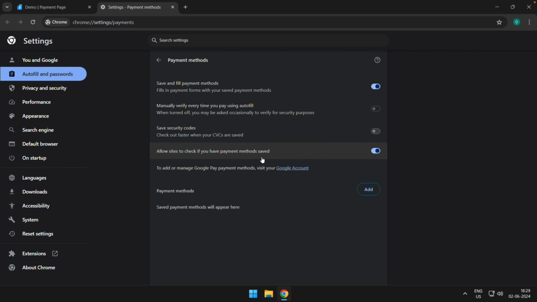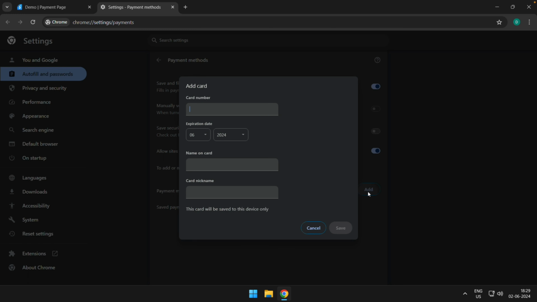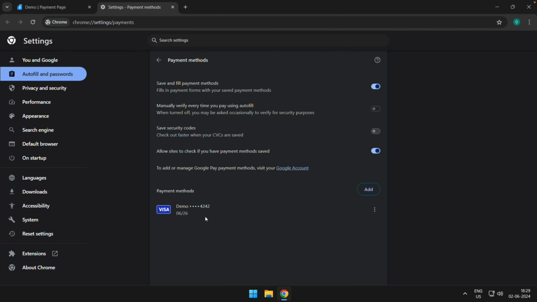Once these options are configured according to your need, you have this payment methods section, and here you can click on this Add command and enter the card details. So we will just enter the dummy card details here and hit the Save command, which will save this card.